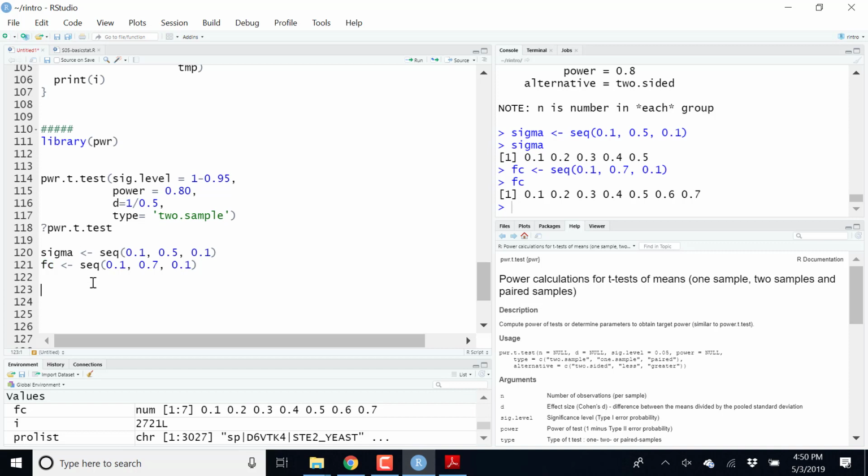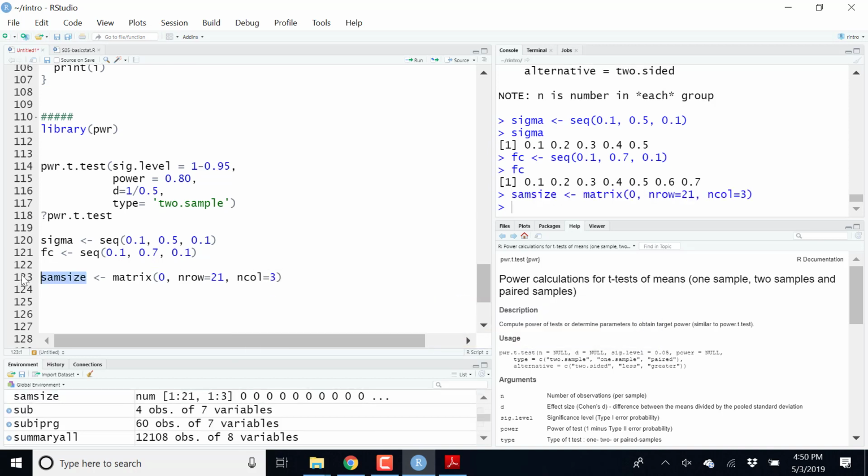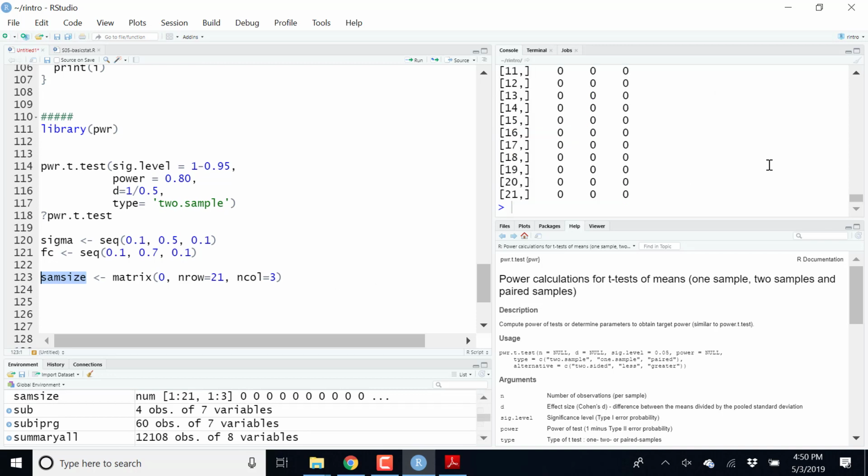Then, in this case, I will define the matrix for the result. So I will put all 0 in each cell, and I want the number of rows to be 7, no, 7 times 3 is 21, and I want the number of columns to be 3. So if I run this, how does it look? I just make a matrix, and after I calculate, I will put all the numbers in there.